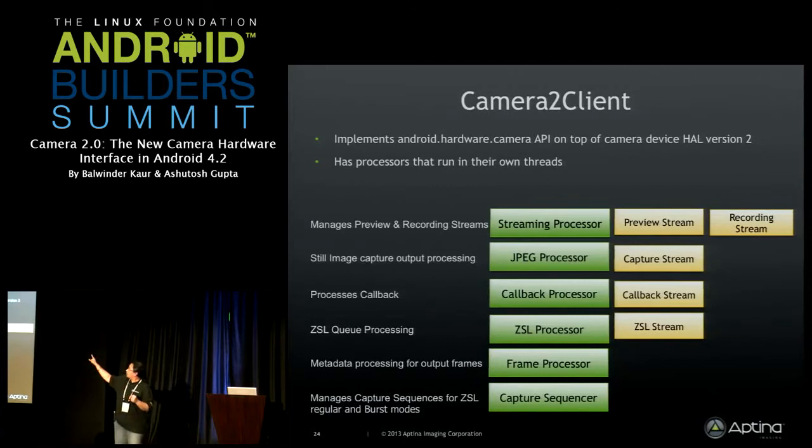The Camera2 client sits on top of the HAL, and it has different processors that run. These are the different processors. They talk to different streams. And Ashutosh will go over this in more detail when we start talking about the camera HAL implementation.